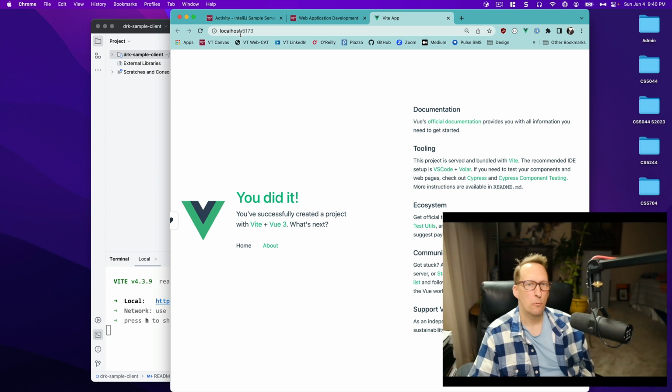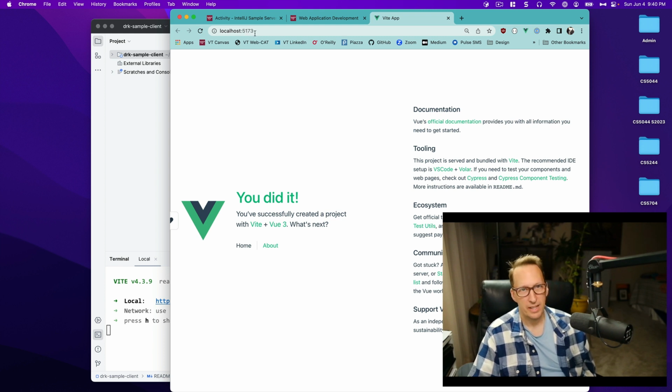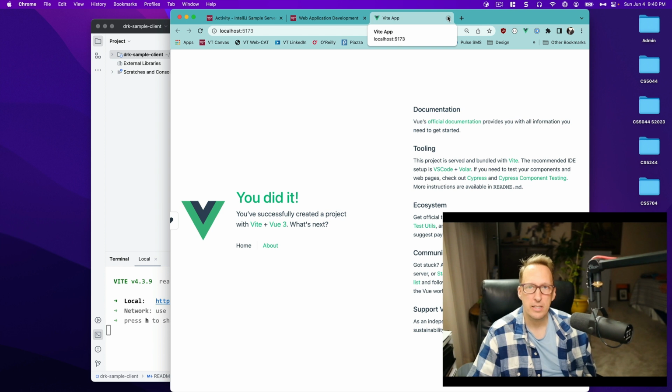And for Vite, V-I-T-E, that's the command line tool that we're using. I think it always runs on 5173, and you want to make sure it is on 5173 for your client. If it says 5174, that means you've probably done npm run dev sometime in the past and you didn't stop it. So make sure it's running on 5173. That's always a good sanity check.